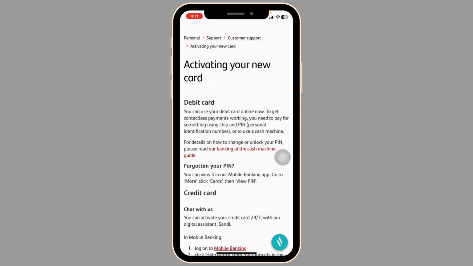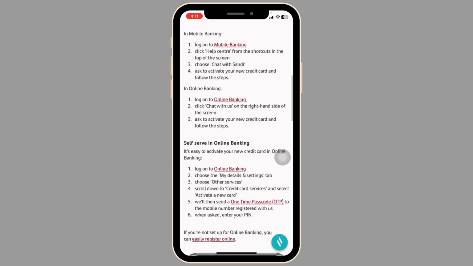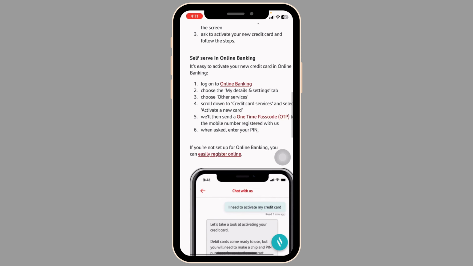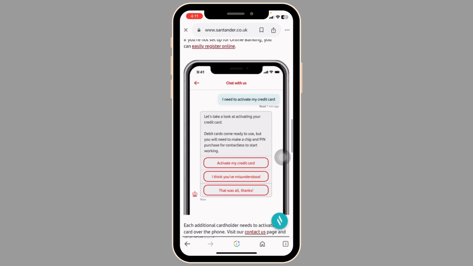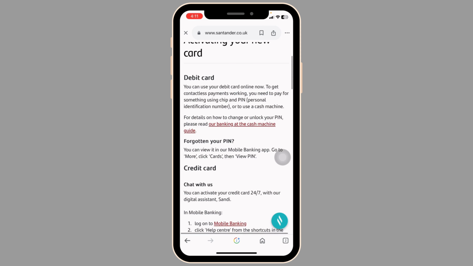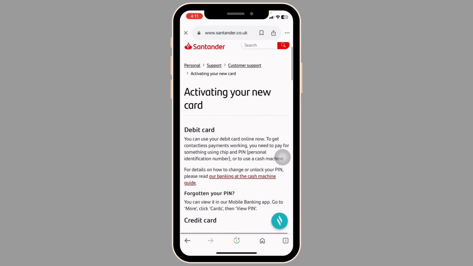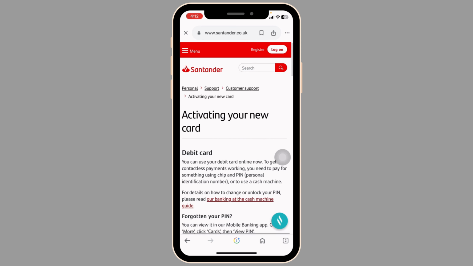Make sure to have your card and any required personal identification information handy when you are ready to activate your card. This might include your card number, social security number, or account details for verification purposes. Well, this is how you can activate Santander Bank debit card online.